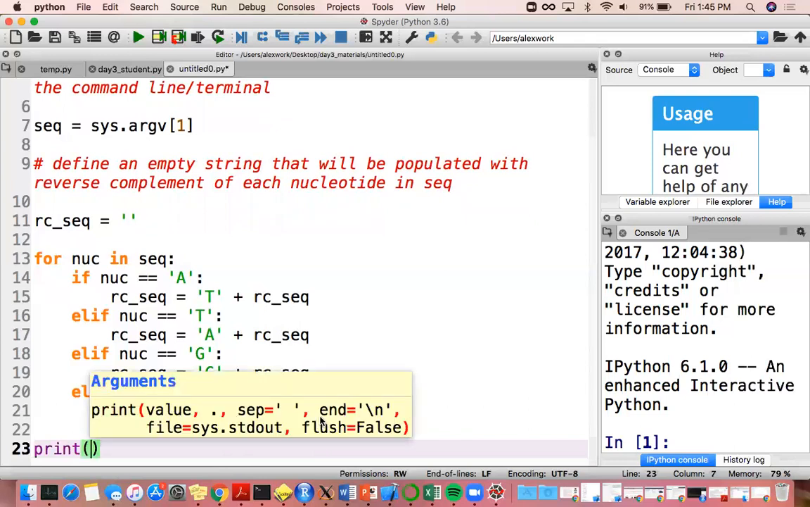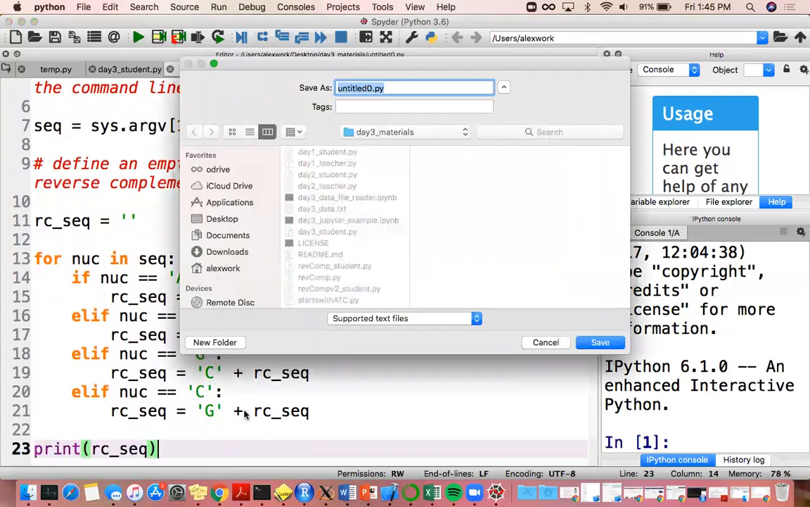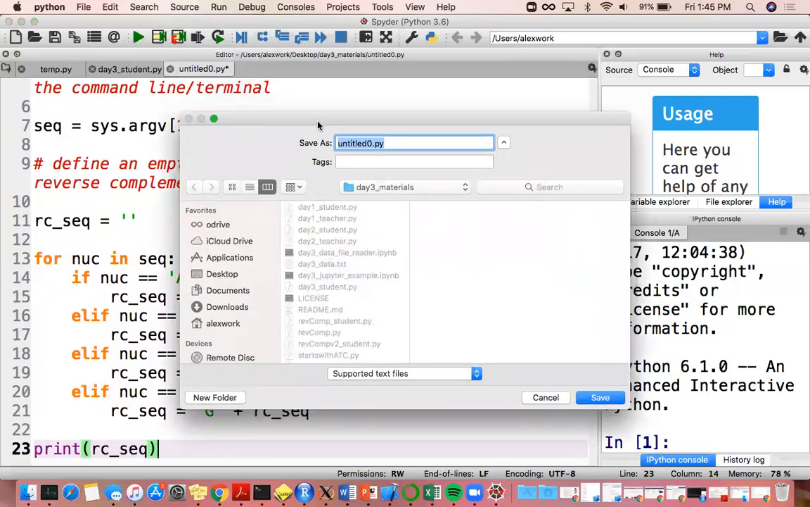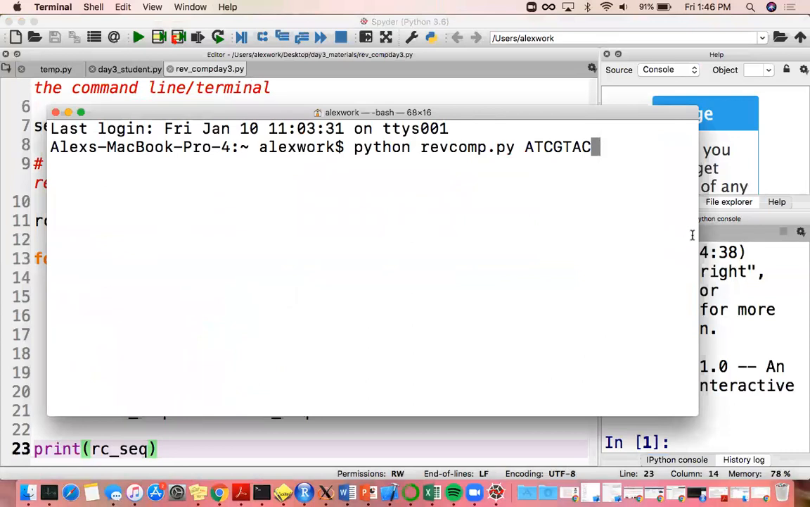Okay, and then finally print. So now we can print RC underscore seek for the end step in this script. Press Command or Control S to save the file. I'll call this rev underscore comp. I already have something like that saved, so I'll call this rev underscore comp day3.py. Save. And then we go to our command line.